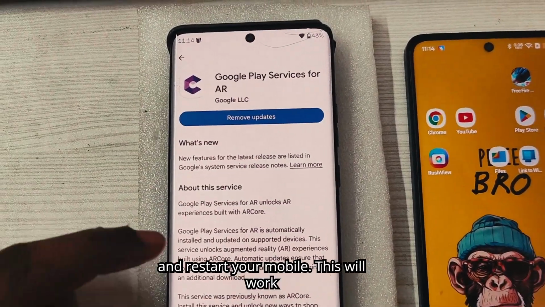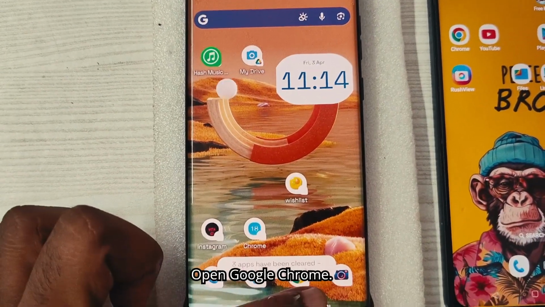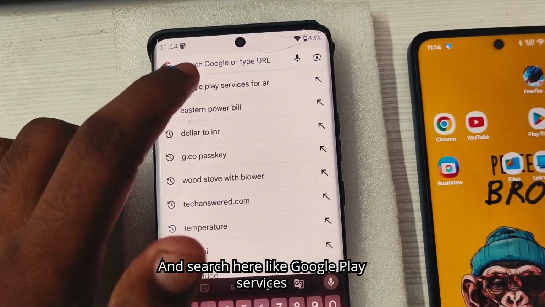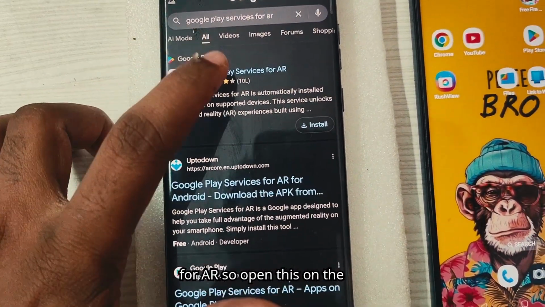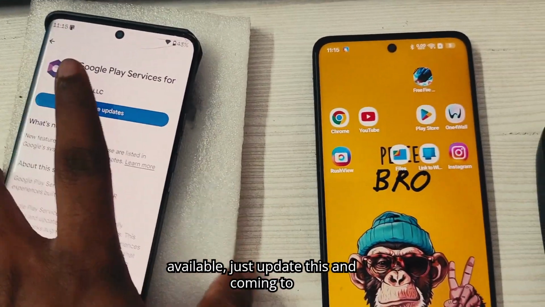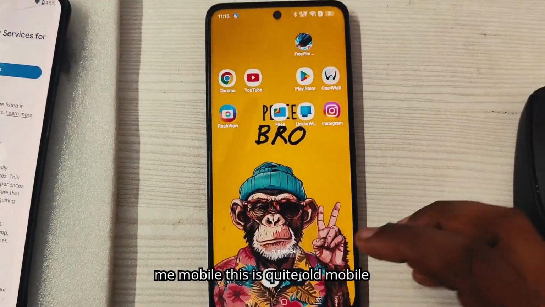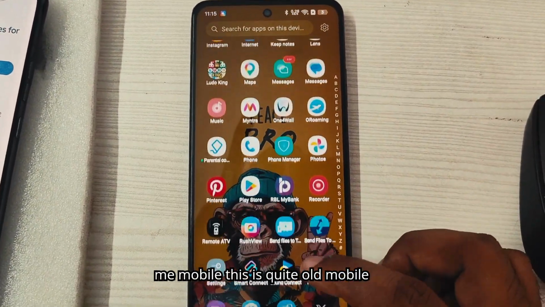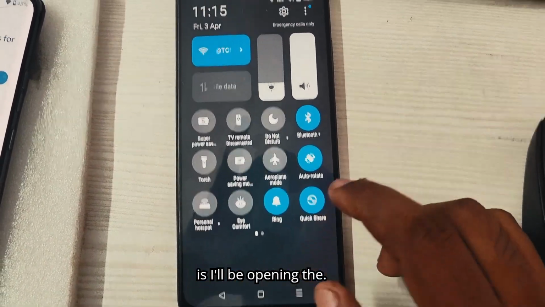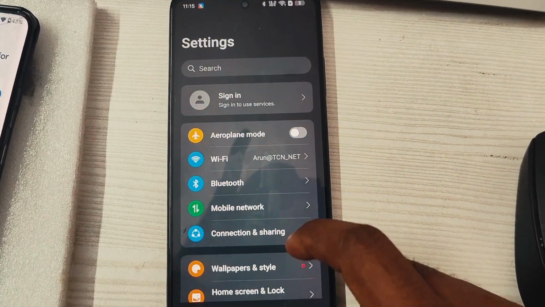So here what you can do is just search for Google Play services for AR. See here, even without me searching, this came up. So you need to open this, click on storage and cache, and clear cache. Once you clear the cache, scroll to the bottom and check the app details, so that this opens on Google Play services. If there are updates available, just update and restart your mobile. This will work fine.